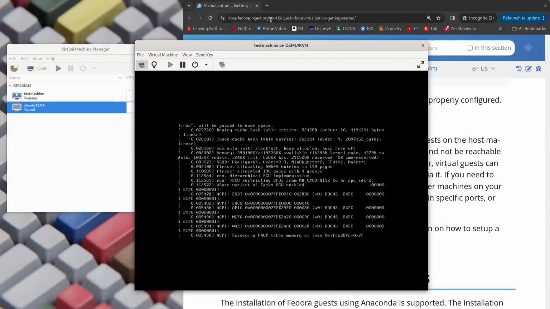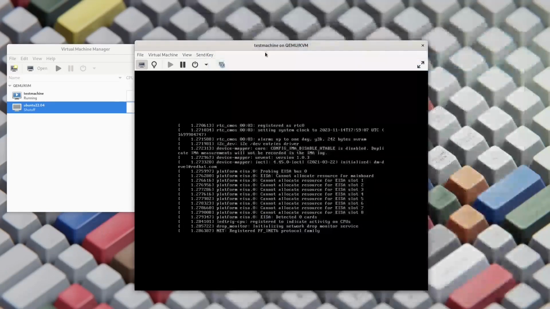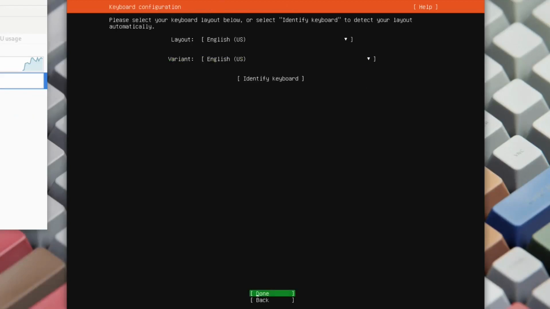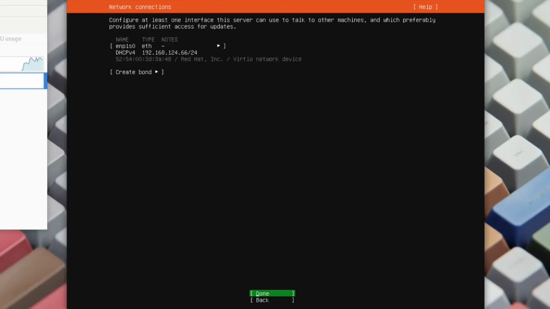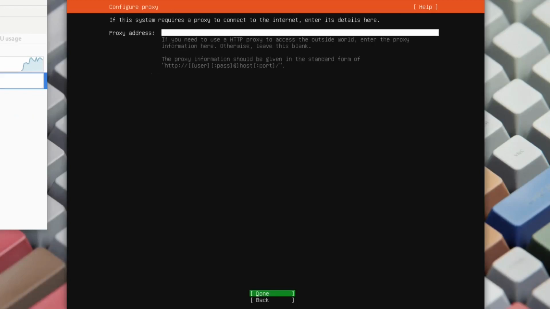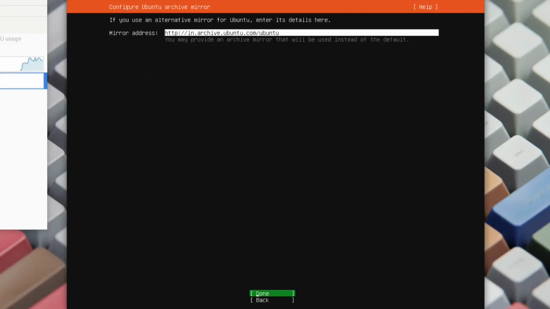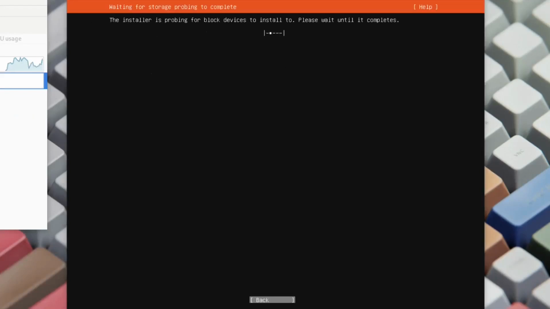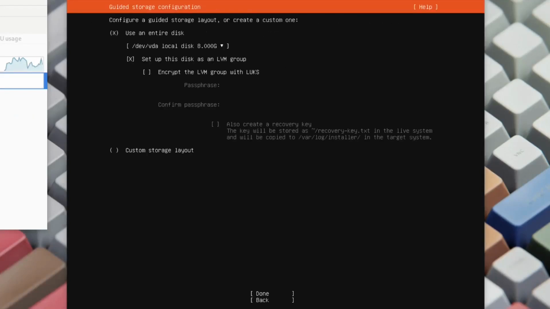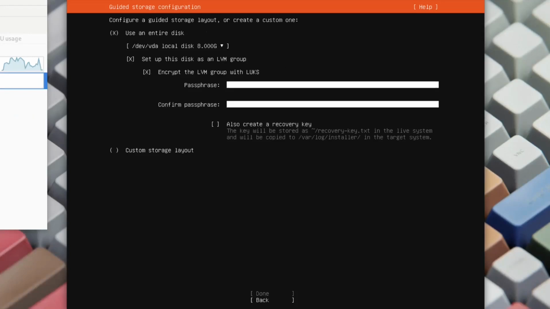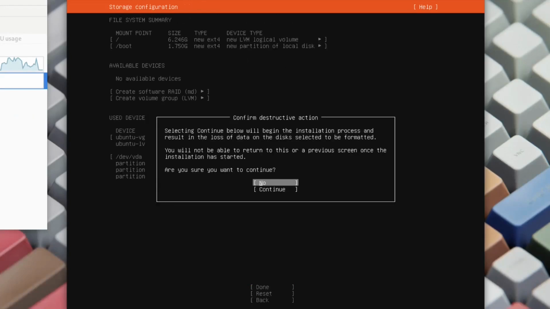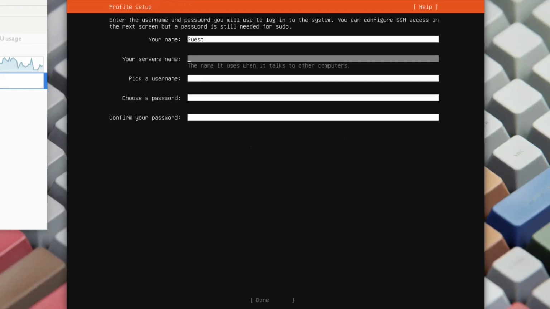Now we have a typical Linux installation set up to proceed with. Let's finish these steps. You can encrypt the disk as on a normal setup. I'll leave it be as of now. Let's name the machine.